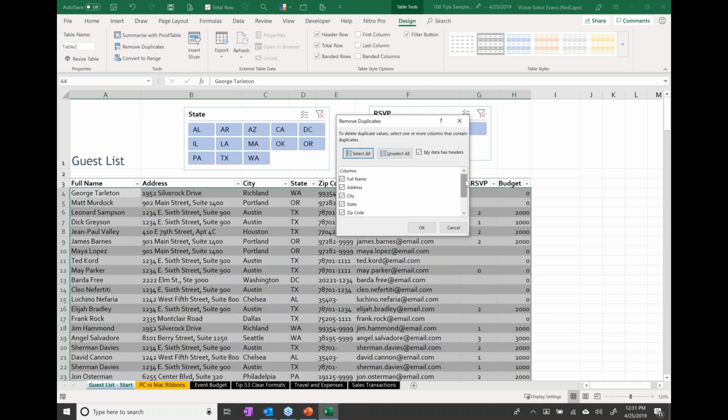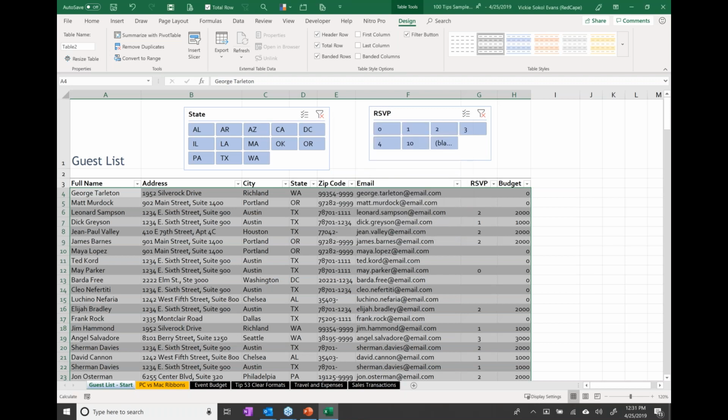And you'll notice that it's looking at all of the columns. So it's going to examine all of the columns in my list. I'll go ahead and click OK. And it did find two duplicates. It says two duplicates found and removed. And now there are 230 unique ones left in the list. So this is a great way to remove those duplicates. Perfect. So that's tip number 51.